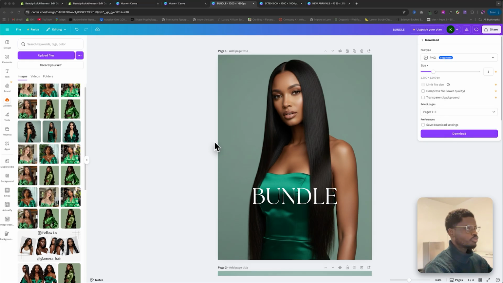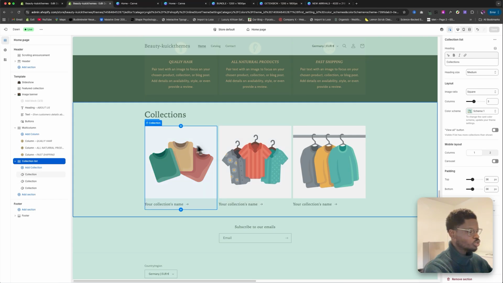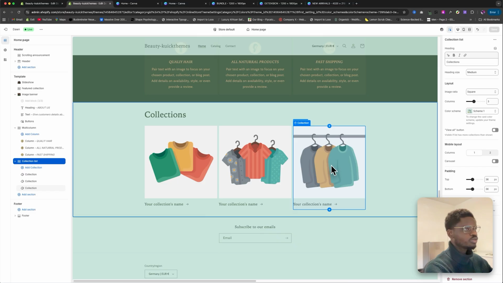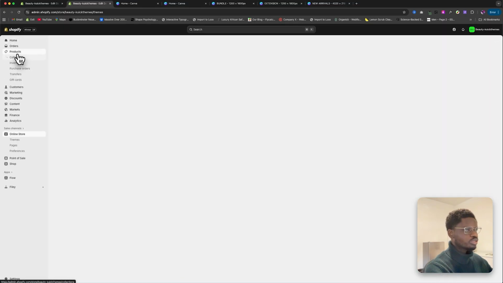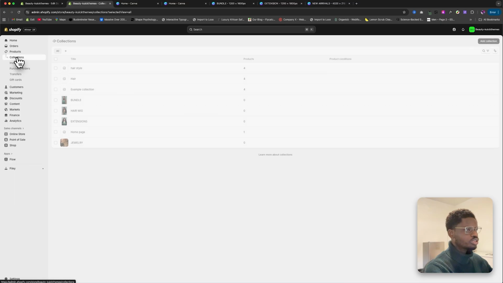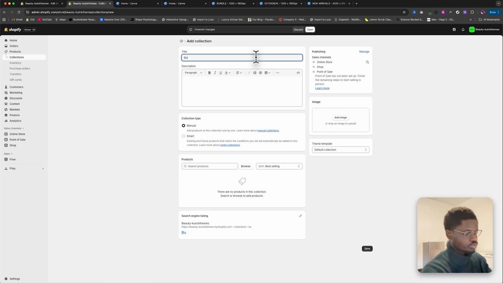Now let's go back to Shopify. Now that we're in Shopify, we need to create a separate collection for each of the 3 columns. So let's do that. We have to go back to our dashboard. We click on product, collection, and then add collection. Then we're going to name this one bundle.